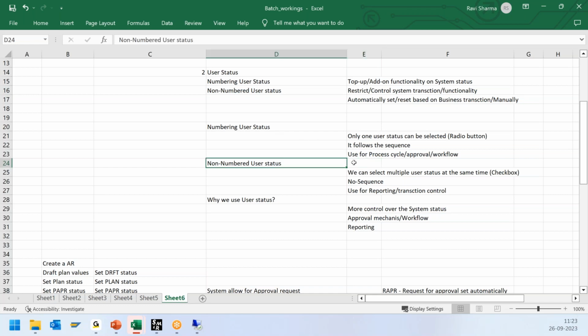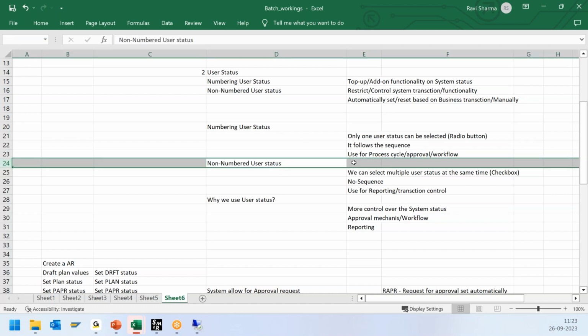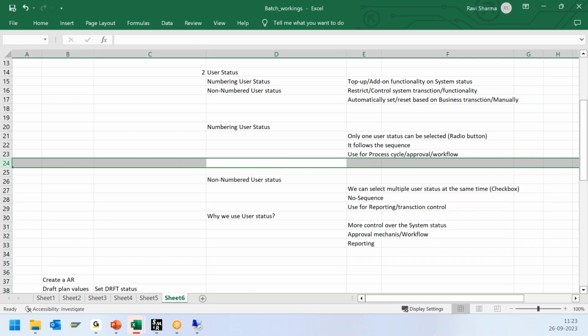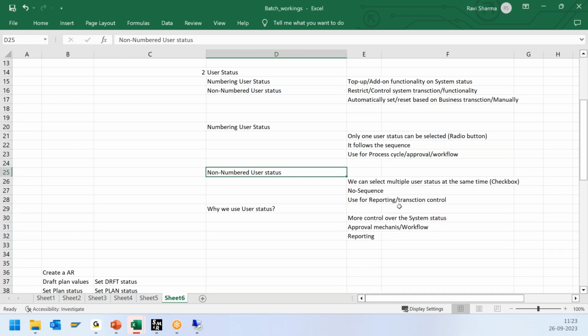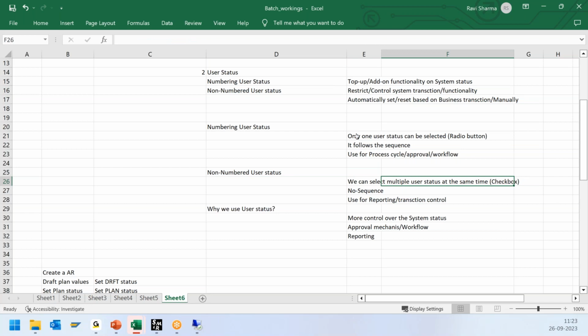So if we have 10 numbering user statuses, out of those 10 you can select only one at a time. If we have a non-numbered user status, then you can select multiple at the same time. It will come like a checkbox. We don't follow any sequence in the non-numbered, but in numbering we follow the sequence. Numbering is generally used for your process cycle, approval and workflow. Non-numbered is generally used for your reporting and transaction control. So we can select it anytime.